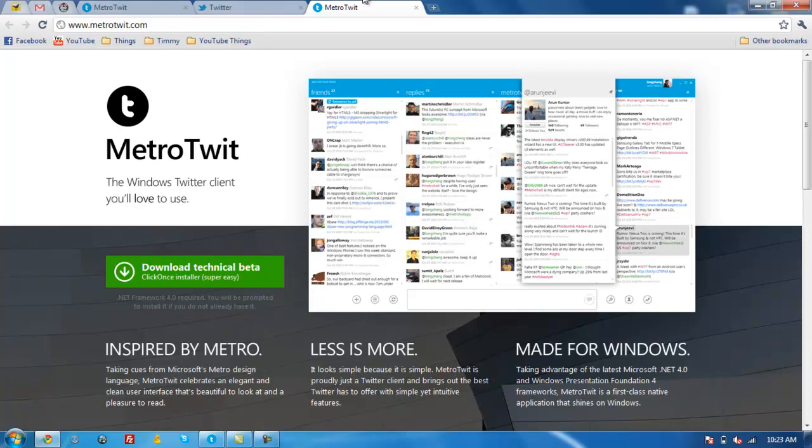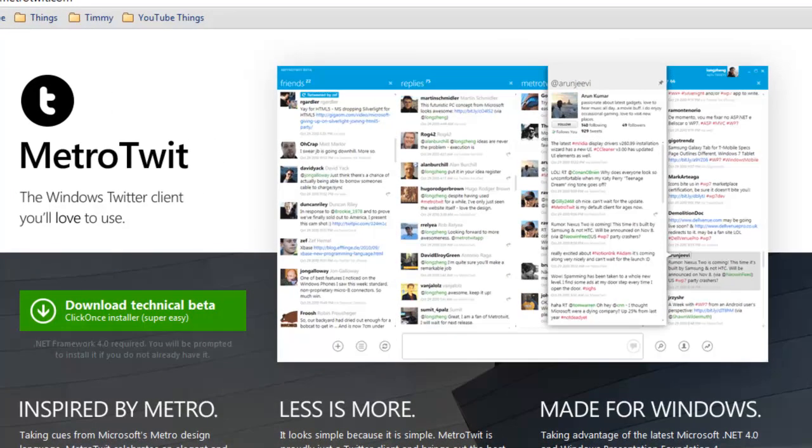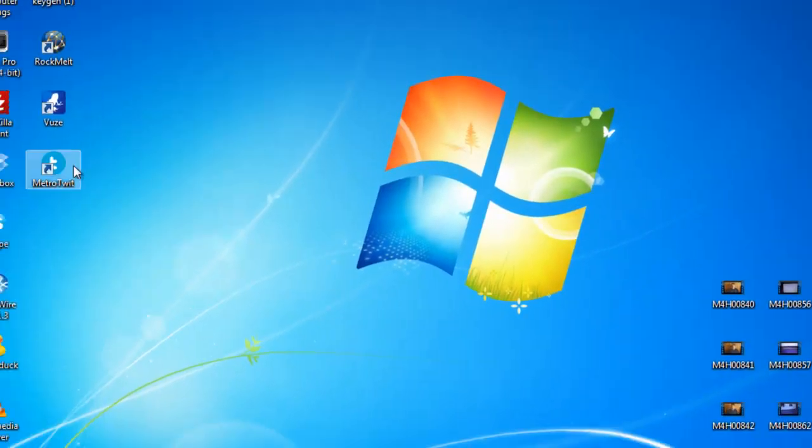It runs with the latest Microsoft .NET 4.0 framework, so that's pretty nice. If you don't have that, it will install that for you. It's still in beta. It's a one-click installer. It's super easy, and it's pretty much nice. So once you download MetroTwit, you'll get this little tiny icon right here on your desktop.